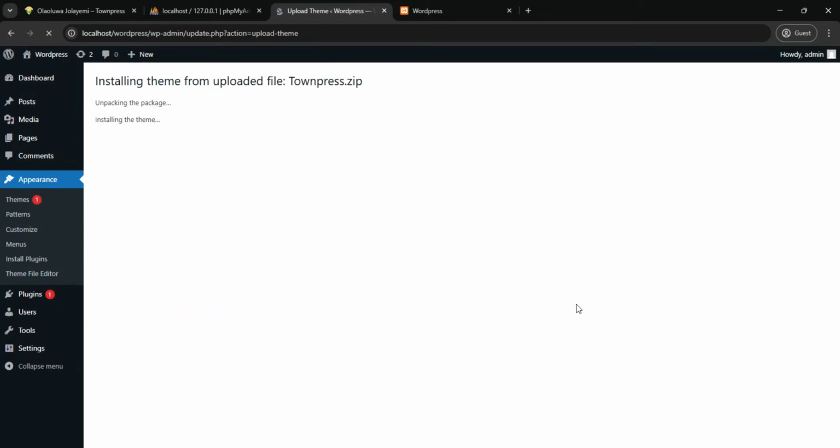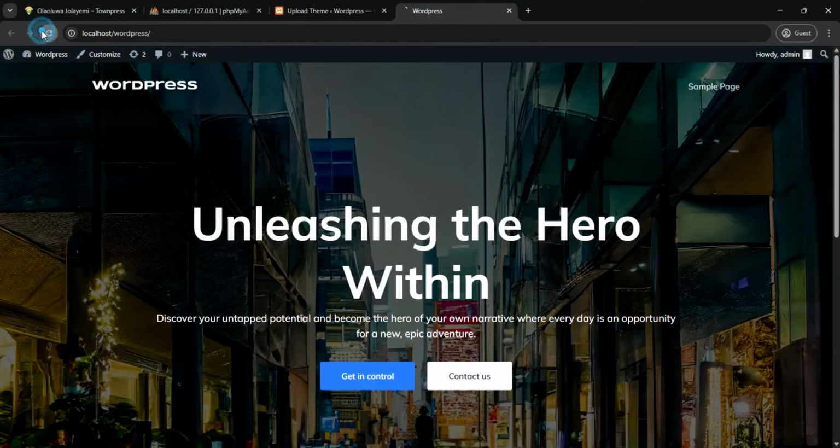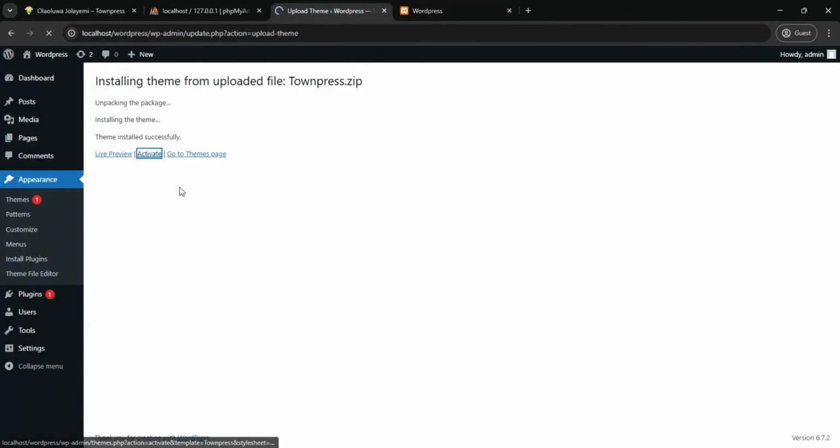Now watch, it will install. Okay, so now that it's installed, note this, that whenever you install anything, you need to activate. You need to activate. If not, you won't see any functionality. So I'll just click activate.